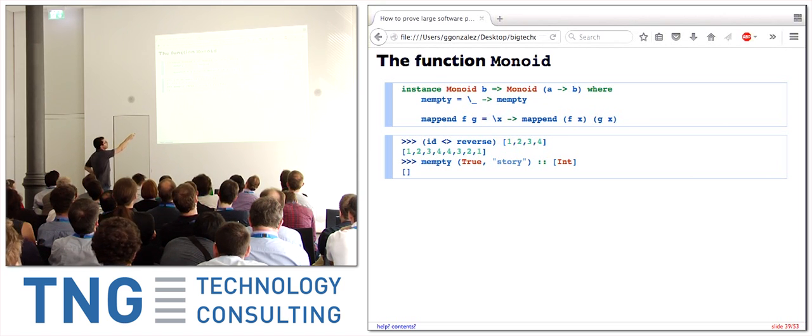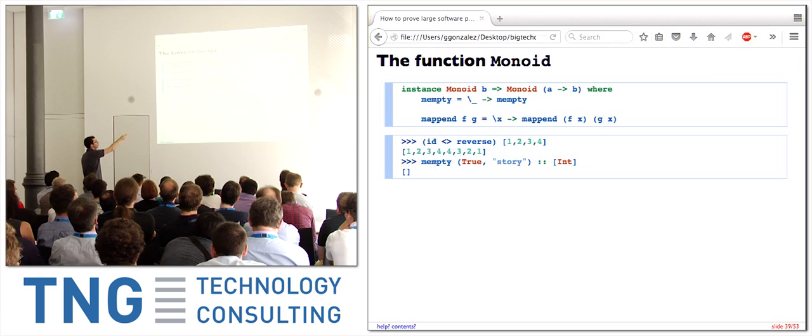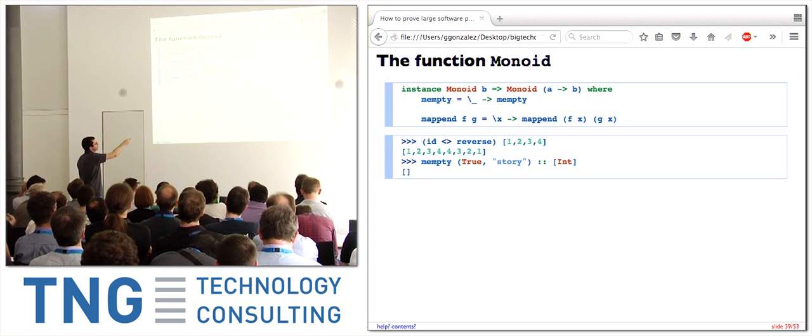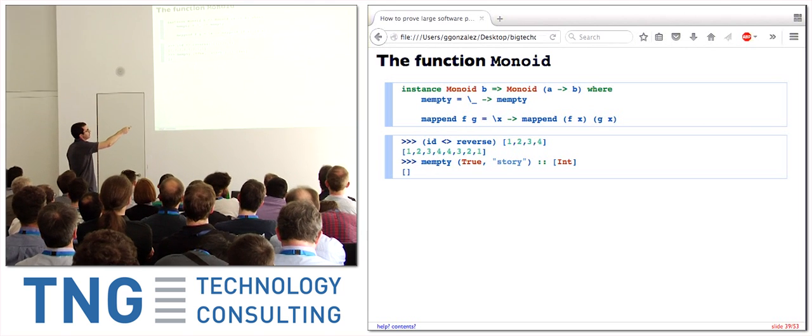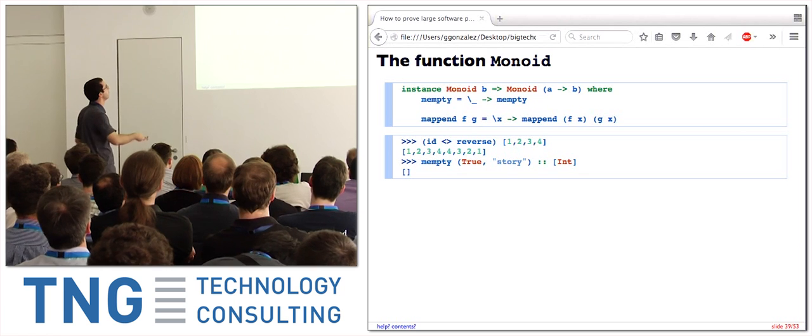So this says if the type B implements this monoid interface, then any function that returns a B, we don't even care what the function's argument type is, is also a monoid. And so we'll say the empty function is a function that will ignore its argument and return the empty B. And if we add two functions together, that'll be a new function that will take some x, and we'll feed that x to function f and to the function g, and then add their results together.